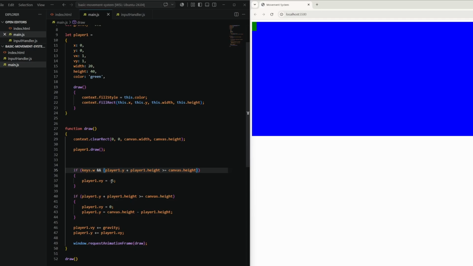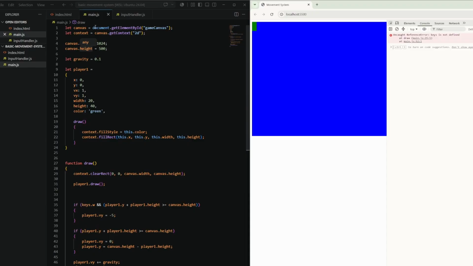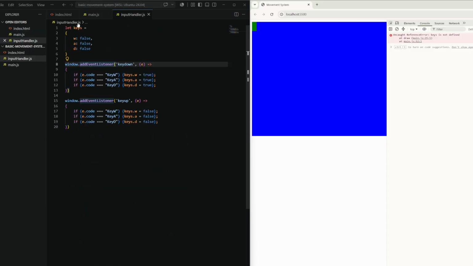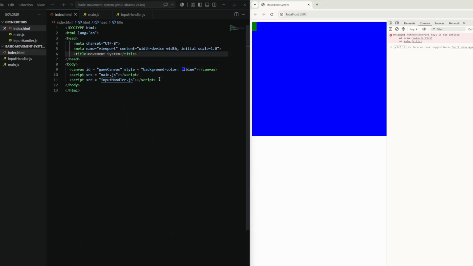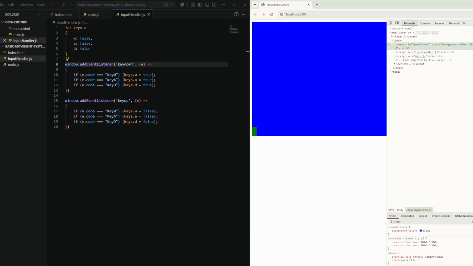Keys not W, right? Very strange. Okay, you know what? Let's just inspect so we can see the console. Oh, okay, it says keys is not defined at draw. Okay, maybe I should put input handler before main.js so that we can access it. Oh, interesting. Oh, okay, I see. Okay, now it works. That's good.